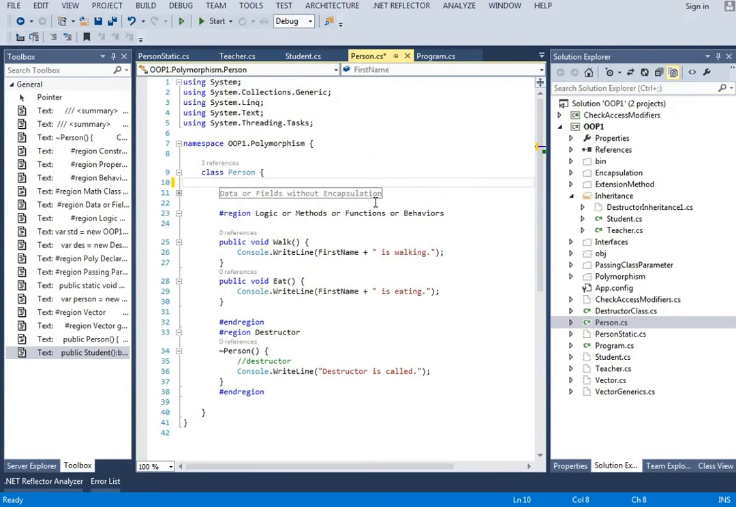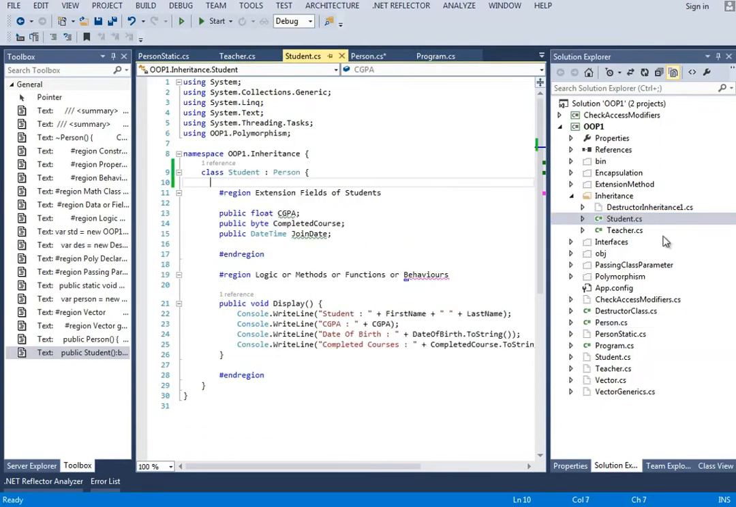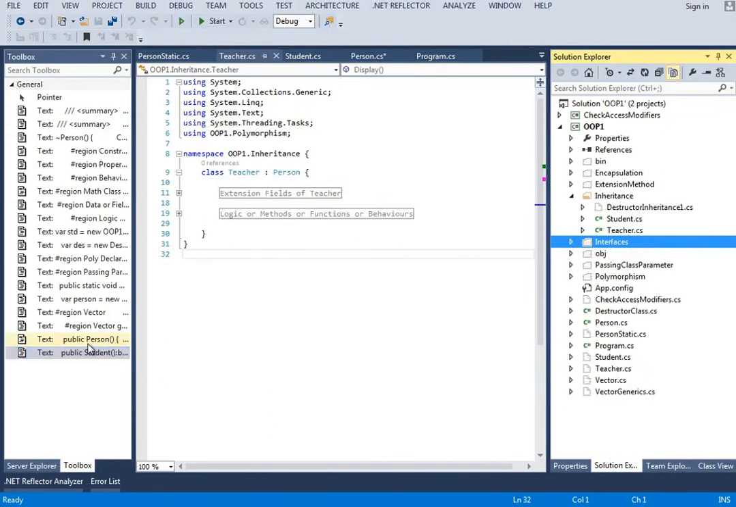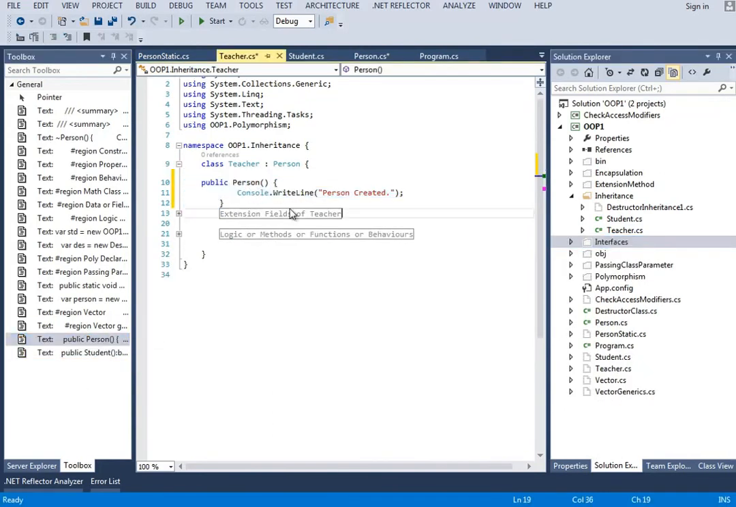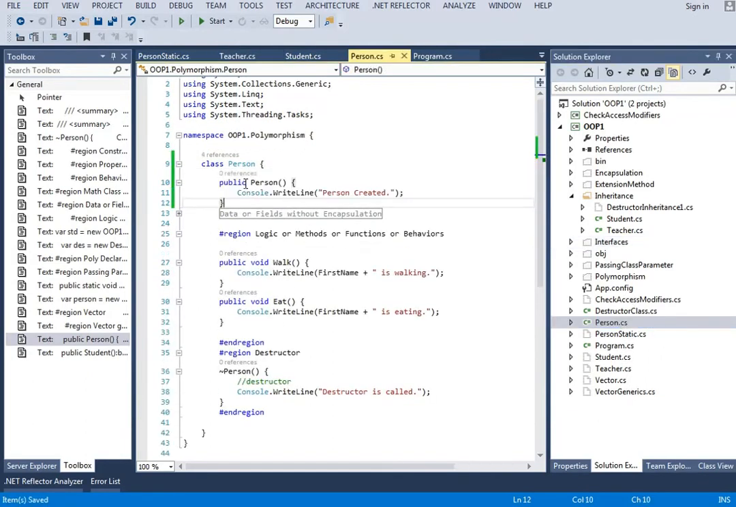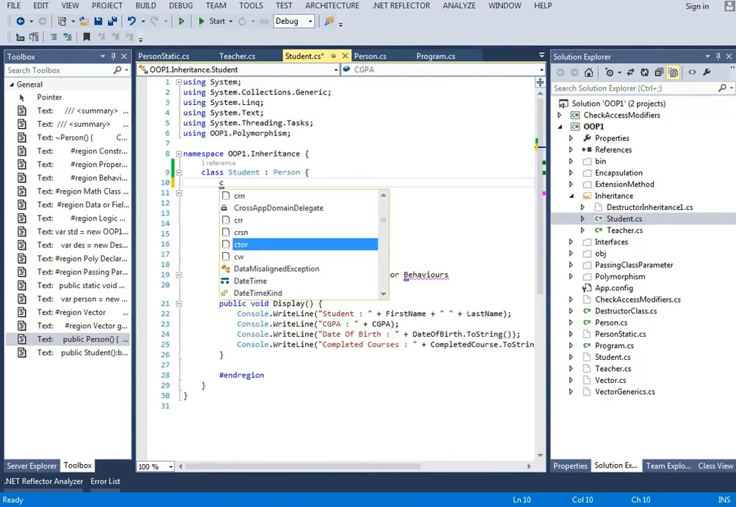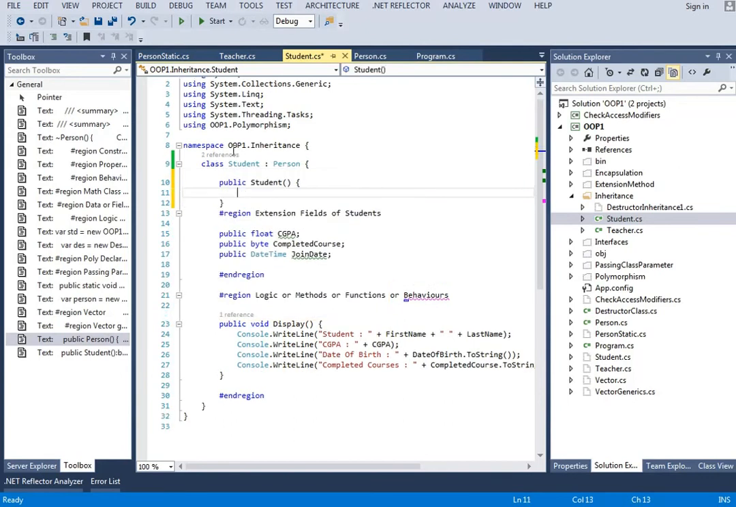So we are here in Visual Studio, with our person class, and we have inherited the student from the person class. Let's write a simple constructor in the person class, just like this, that just displays that the person is created. Now let's go over to any of the inherited classes and write your constructor, ctor. So how can you call a base constructor? It's really easy. Write base, and that's it. The base constructor will be called.